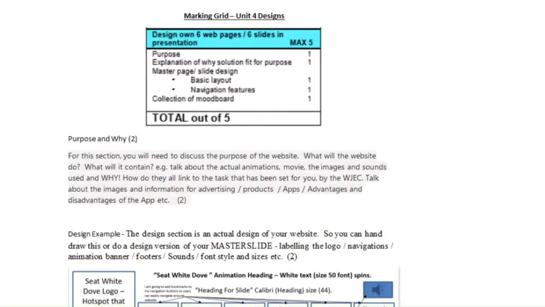Welcome, and this is the mood board section of the Unit 4 GCSE ICT for Designs. It's the last mark, which is worth 1 mark.